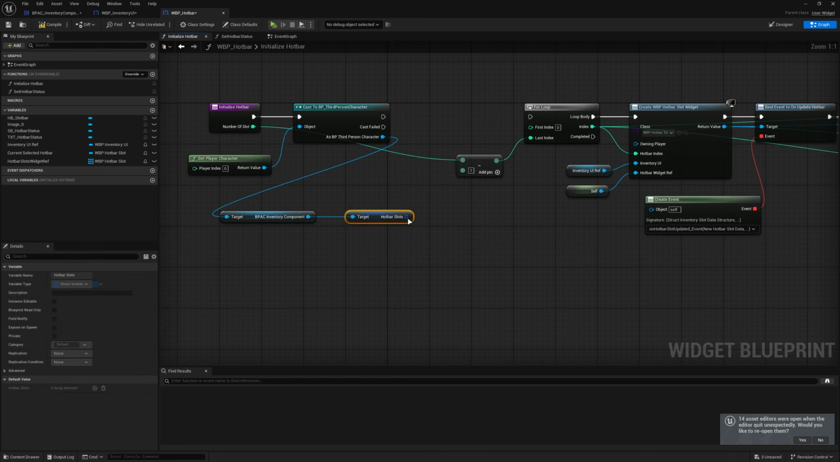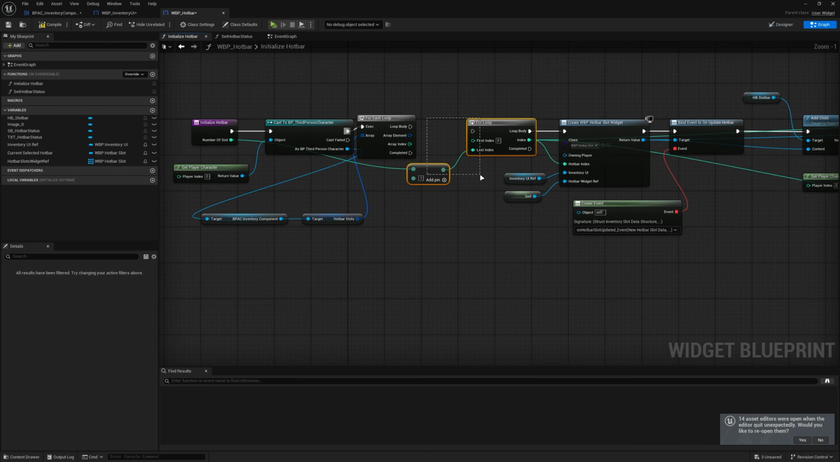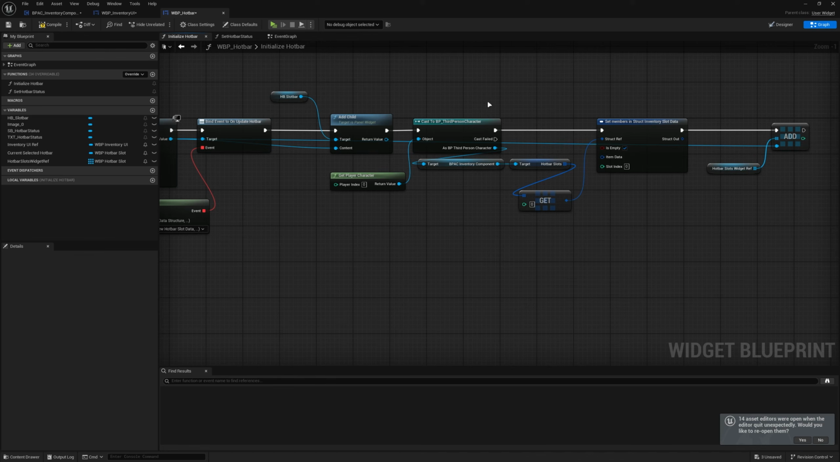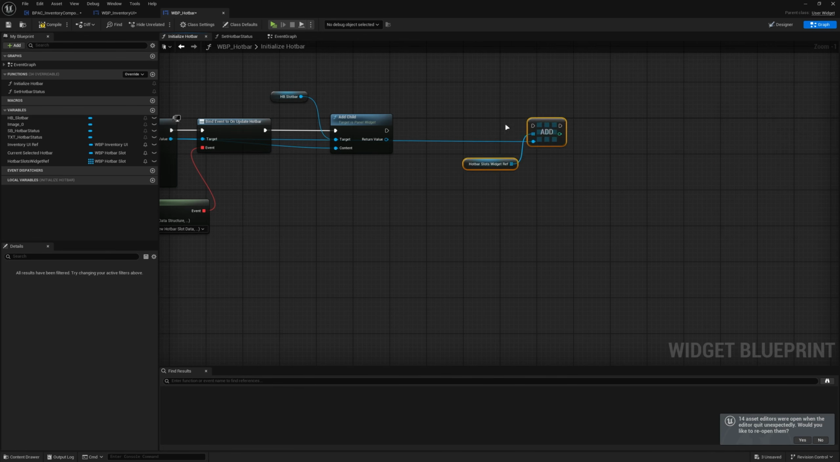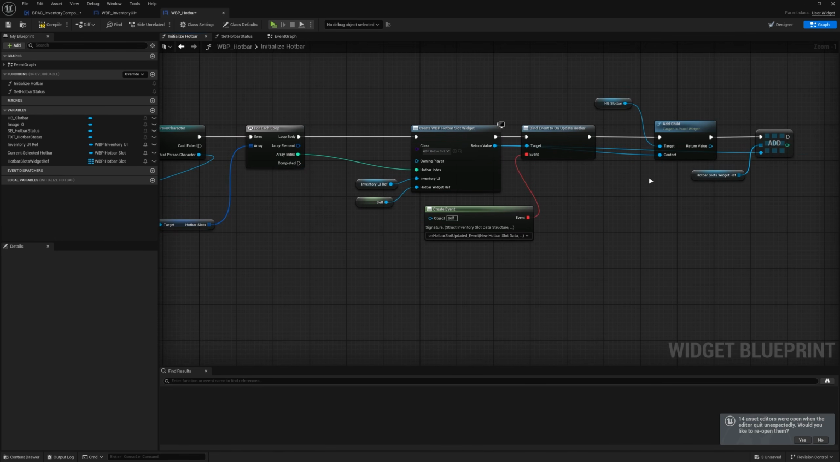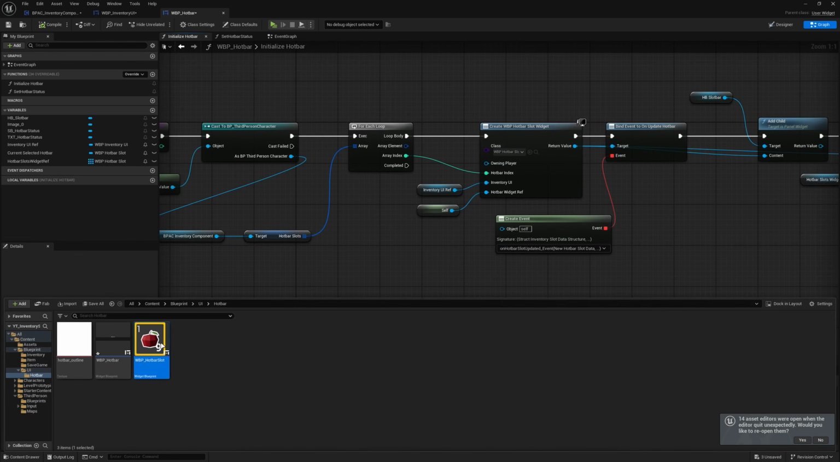And from here we can have a for each loop like that, and we can just delete the for loop here, as well as we don't need this anymore. Okay, just delete that. Let's move this back like that. Plug this back into the add child, and from this for each loop, plug the loop body into the create widget, and the hotbar index goes to the array index. Compile. We should have to go back to the hotbar slot here.